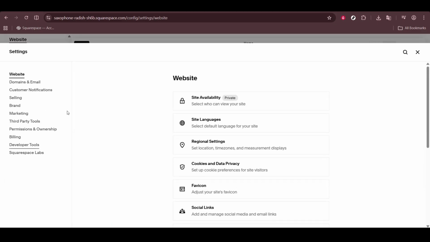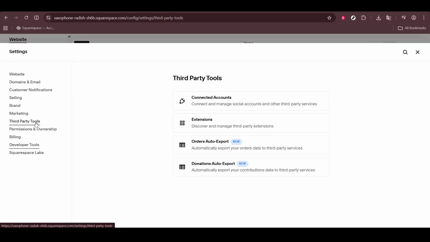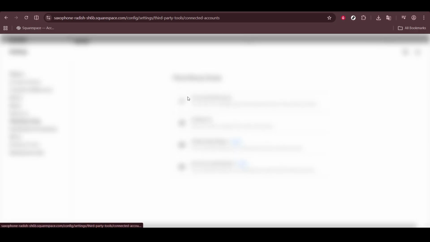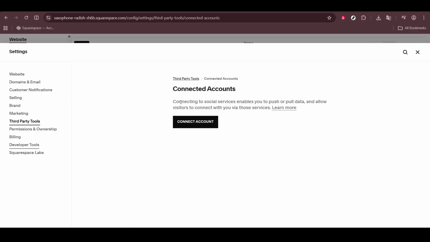Next, find and open Third-Party Tools. This is where Squarespace organizes integrations and services that connect your site to other platforms. Within third-party tools, choose Connected Accounts. You may see this label more than once as you drill down. That's okay. Keep going until you're on the main Connected Accounts page.